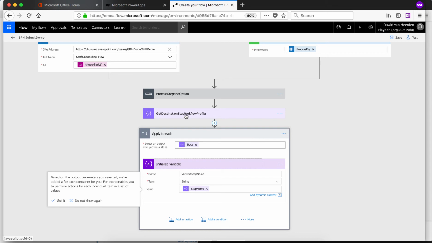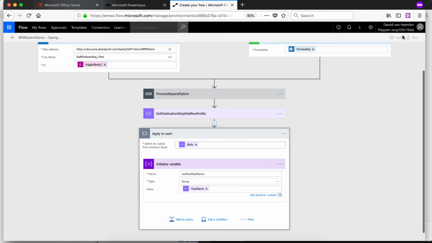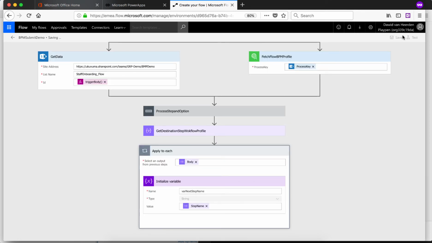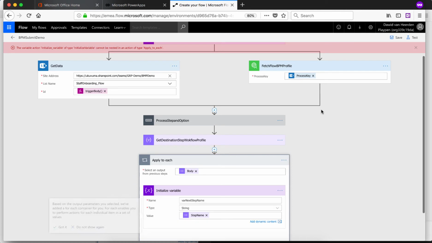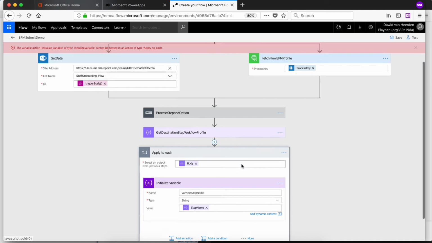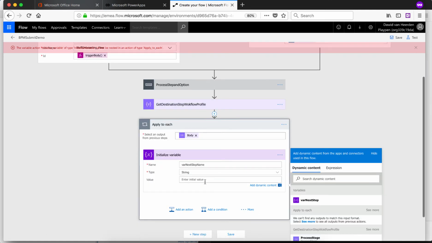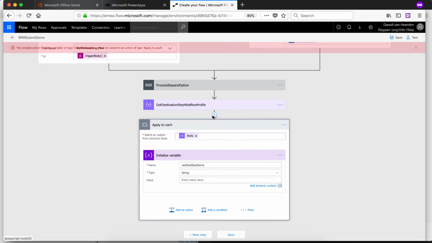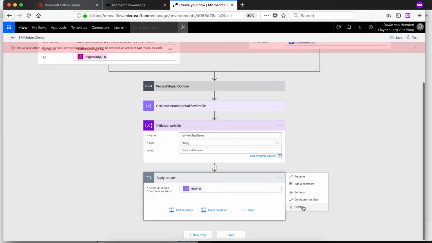Now the problem with that is it's usually not an issue, but in this case it is, because we want to set a variable, and you can't set a variable inside an apply to each because it's going to overwrite itself the whole time. And you'll see if you try and save this now, it's probably not going to like it, and it's going to say initialize variable cannot be nested in an action of apply to each. Alright, so to get around that, let's just remove the value, move it out of the apply to each, and delete the apply to each.